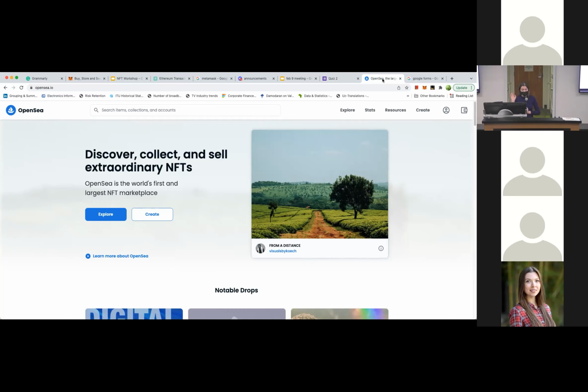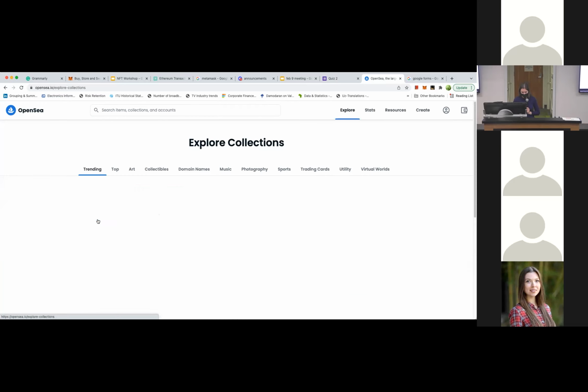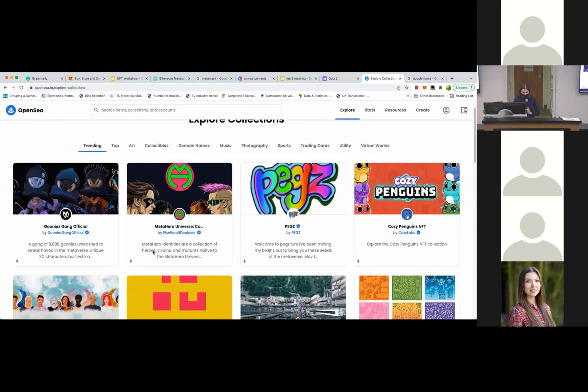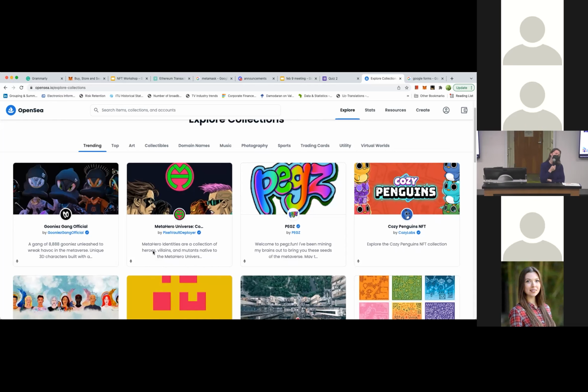Just like a quick showcase, if you go to OpenSea right now, super quick, you can just click explore. How many of you own NFTs? Which NFTs do you own? I'm curious. Oh, I have my ENS domain, Rogue Radio, and IRL PA Pass.